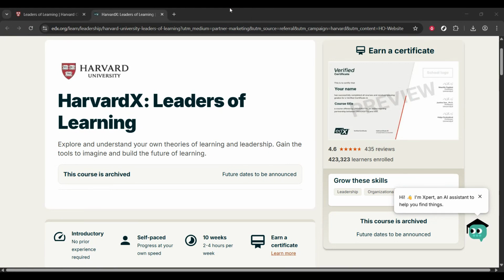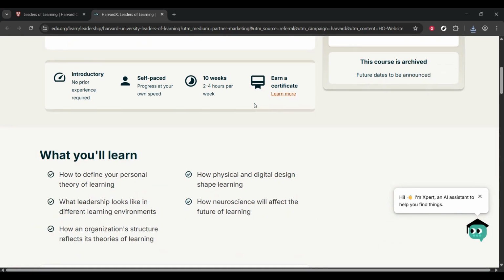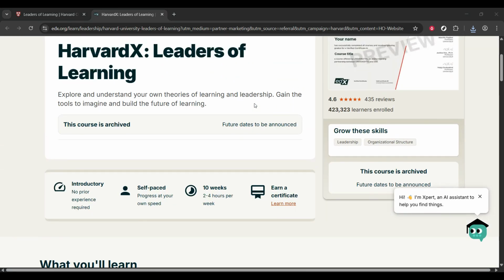As you progress through the course, make sure you complete all required modules and assessments. This is important because successful completion is what qualifies you for the official Harvard certificate. After finishing the course and meeting all the requirements, you'll receive your Harvard certified credential, which you can add to your resume, LinkedIn profile, or professional portfolio. This certification can be a powerful way to demonstrate your commitment to learning and leadership.